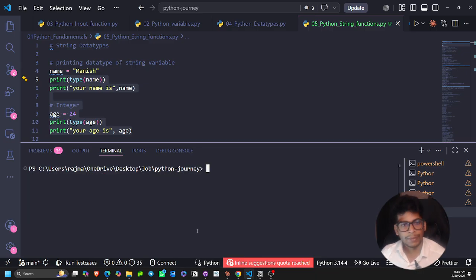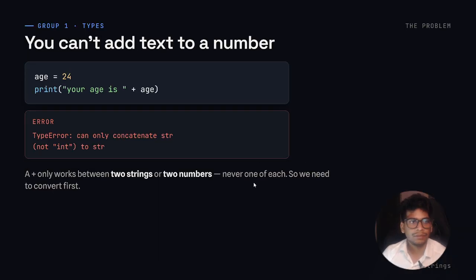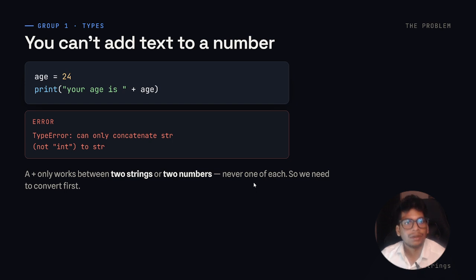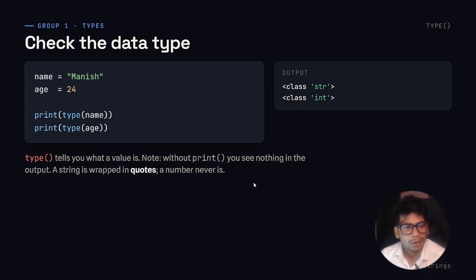I have explained this, and let's move to another topic which we have seen about strings. We have seen how to check what data type something is using type, and if you want that output you have to use the print function. Now, you can add text to a number. This slide is a little bit clumsy, but it's clear. This is a new way I'm trying, so forgive me guys, but I will make it clearer with time.